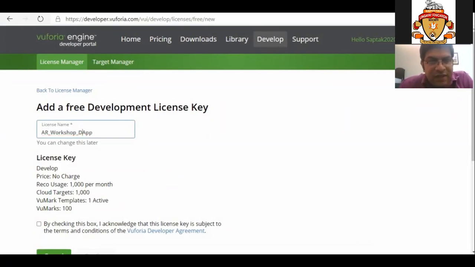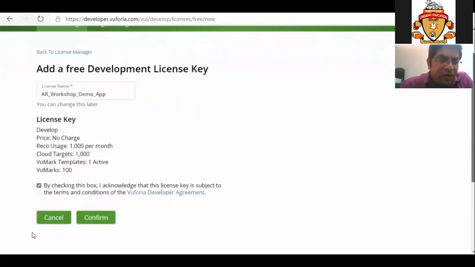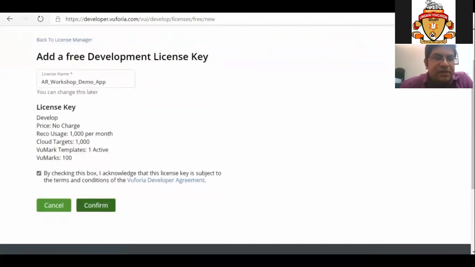We have to give a unique license name for each and every AR application. I am giving the license name as AR Workshop Demo App. This will be the name of the license. The type is develop, price no charge, recommended usage is 1000 per month, since this is free of cost. We can use up to 100 VuMarks, that means 200 fiducial markers. Once the license is created, we have to click on confirm to activate the license.